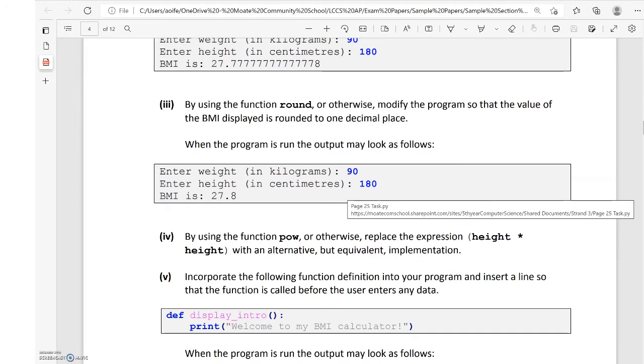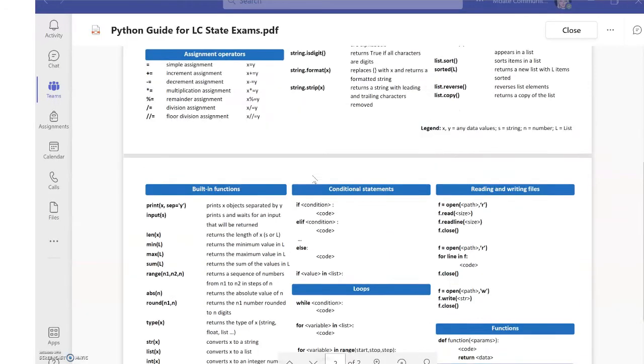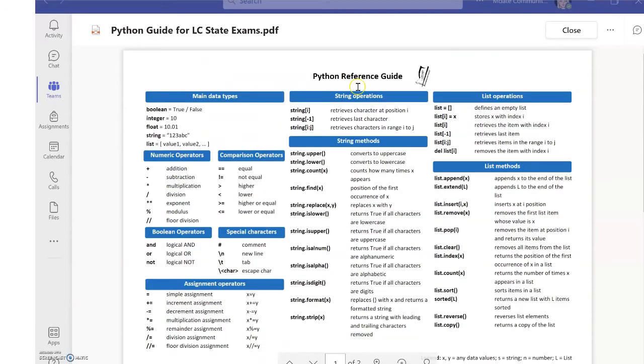When the program runs, the output may look as follows. So now we want to round it. At this point, I would direct you towards your Python referencing guide and look on that for a little bit of help for the round function to make sure you know how to do it. There should be a little bit of help there. So I'm just going to open it up. We just have it opened here, the Python referencing guide.